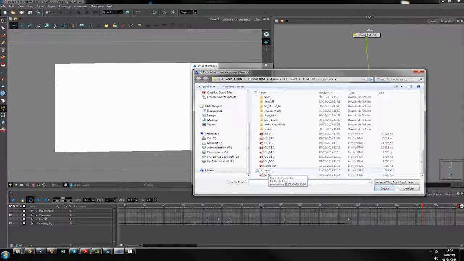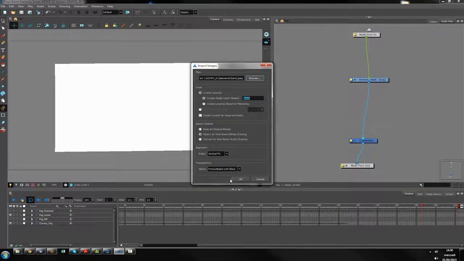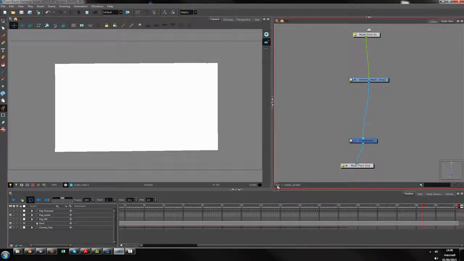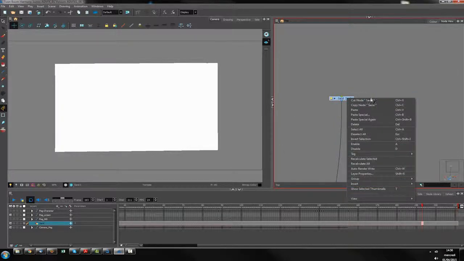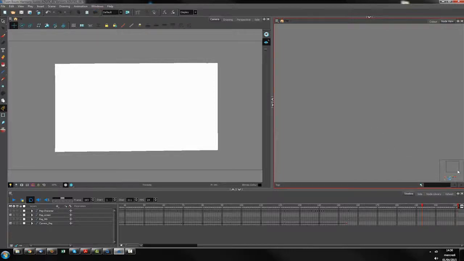a picture I've just downloaded from a free source pictures website, and I modified it. So here is the sand, which is located outside. I select it, right click, and I want to cut, go inside and paste. Alright, here is the sand.